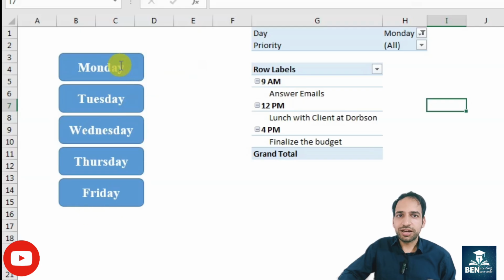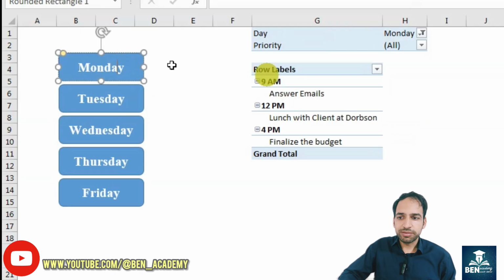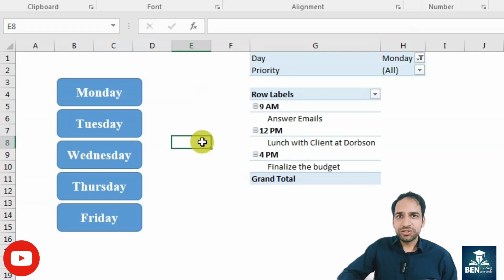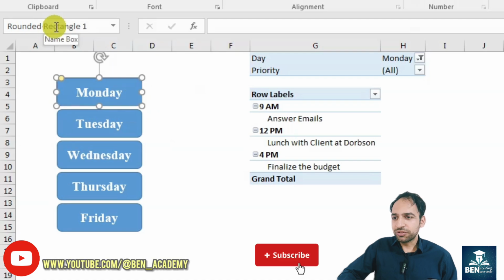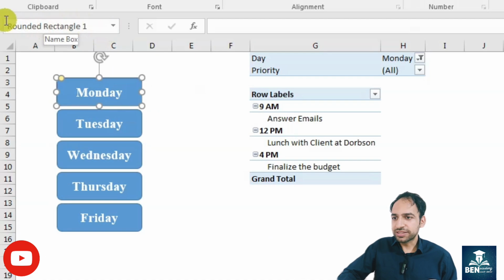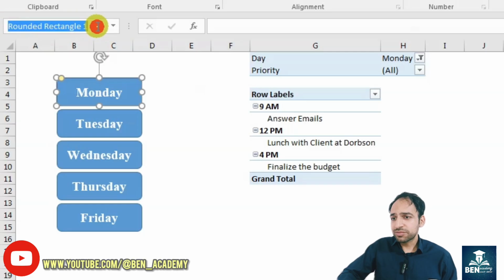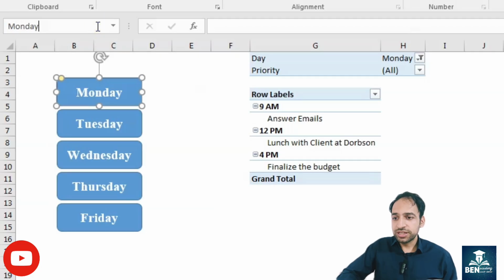I prefer to click on the Monday block and go to the Monday table, click on Tuesday and go to the Tuesday table. To do this seamlessly, we need to name our shapes. Click your Monday block and go to the top left corner of your screen, the name box. You can see that its name is by default Rounded Rectangle 1. Rename it as Monday and continue doing this with the other blocks for Tuesday, Wednesday, Thursday, and Friday.